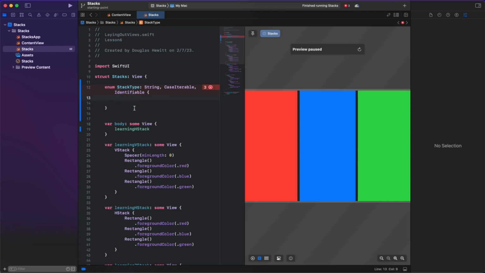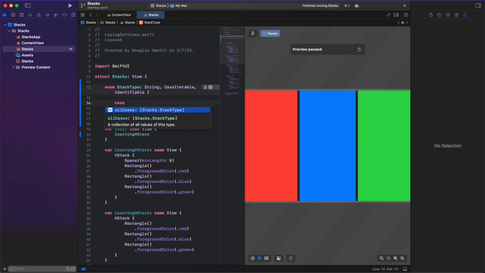So let's give it some cases. Every enum needs that. That's why it's throwing a warning. We haven't set any cases yet. So the first one is vertical. Then we'll have horizontal. And finally, we'll call it depth for the Z stack.